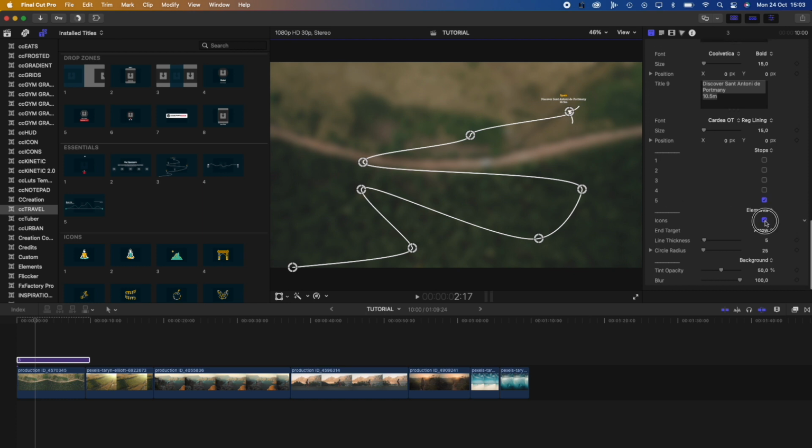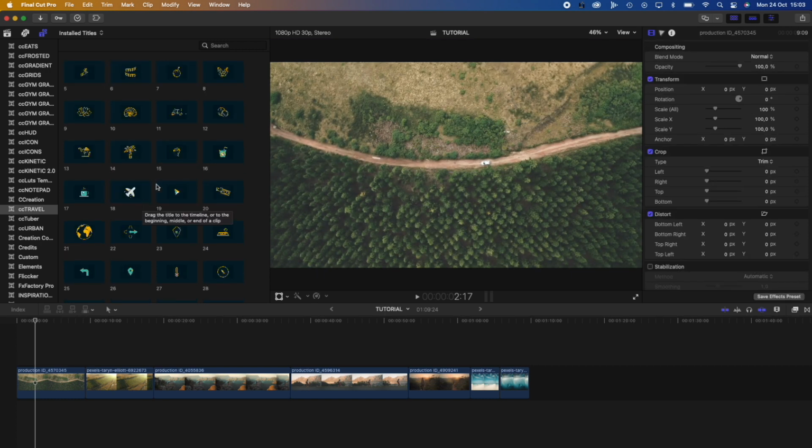You have the icons in case you need them. You have the target. It can be a circle or an arrow. For example, if you want to make the circle radius bigger, just drag to the right, or the thickness of the line, it's here. You also have the tint opacity, go to 0, and the blur, in case you need it for the background. So let's go with the icons.